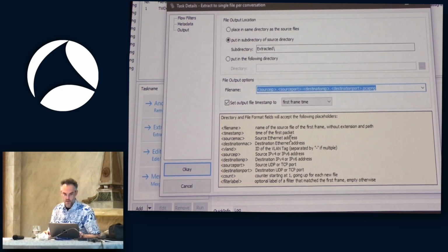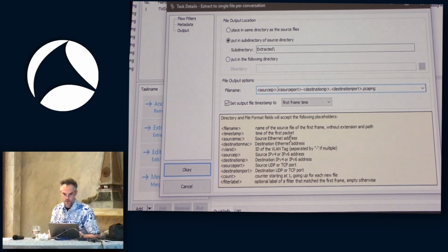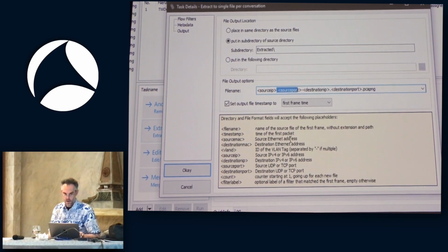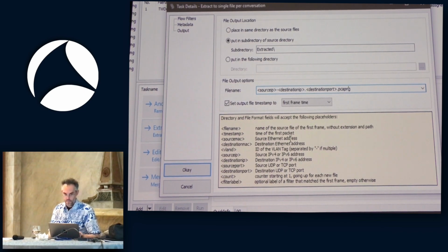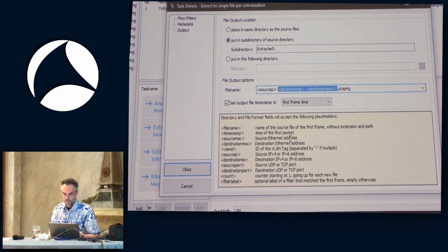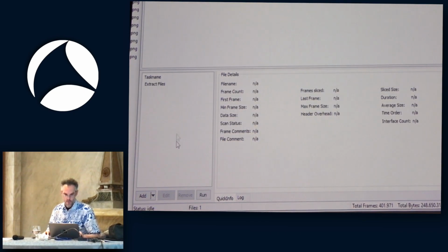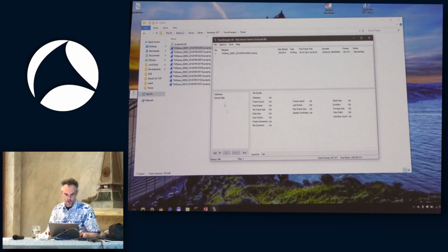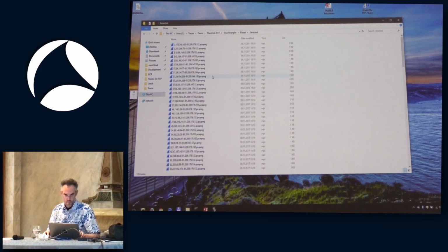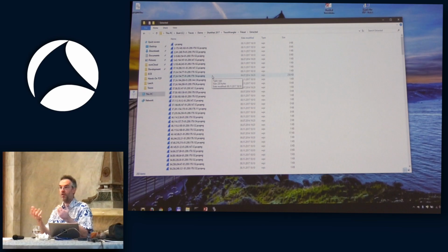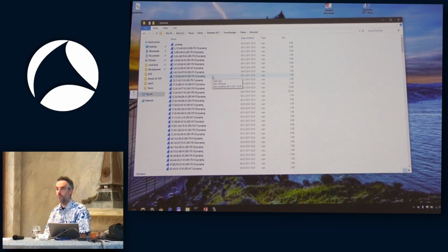So let's say we are just interested in two IPs talking to each other. So let's do this. I remove the source port and the destination port, like this. Okay. And we run it. And now the files look like this. And now it's grouped by IP addresses. And we have fewer files, but more stuff in them, of course.